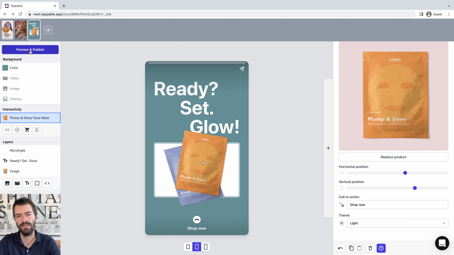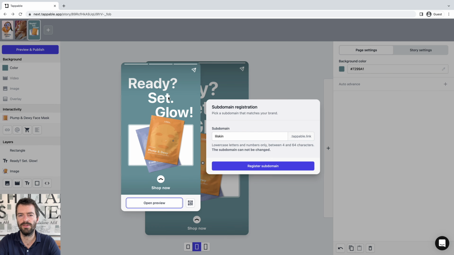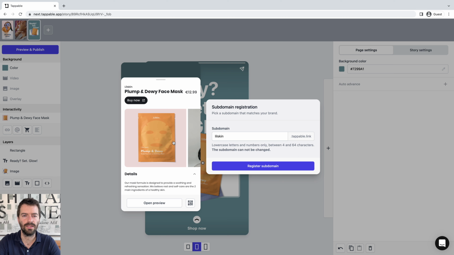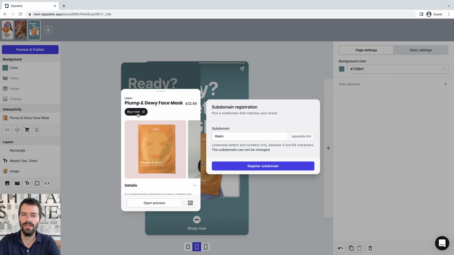Let's preview this page to check out all of the features of the product tag. When a viewer taps on a tag or swipes up, the product details get revealed. Buying is now just a tap away.